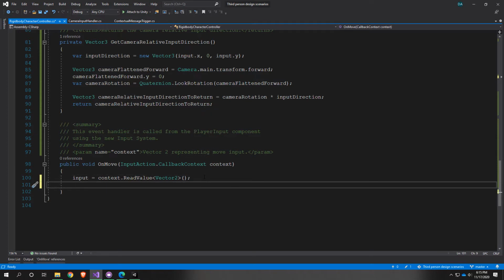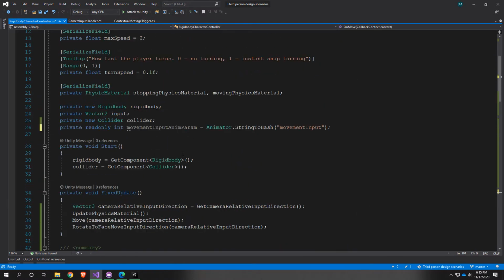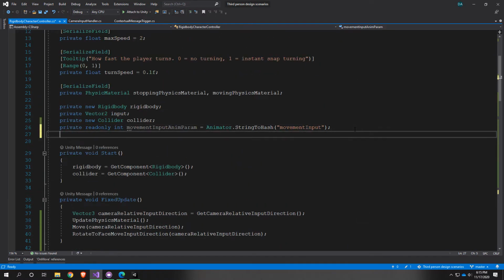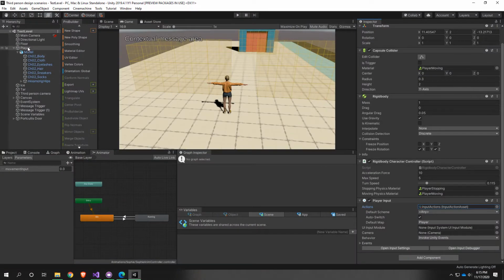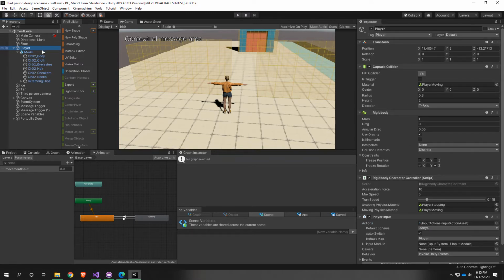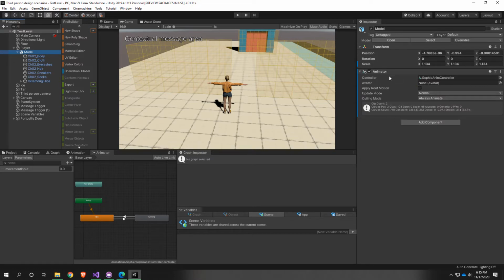So what I'm going to do here, I need a reference to the animator. So we're going to make a new variable of the type animator, and I'll just use the lowercase name animator for it. This is going to be a reference to the actual animator component on our game object. If you remember, the rigid body character controller script is on the player game object, but the animator is on the model game object, which is actually a child of the player.